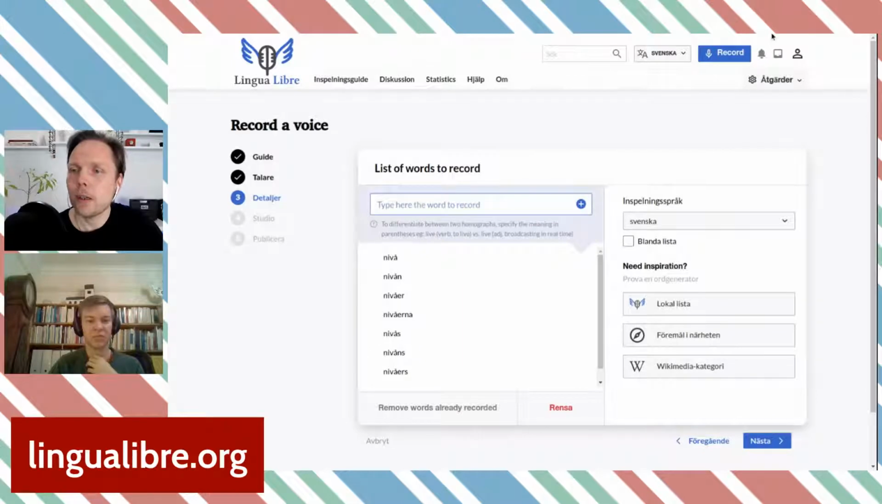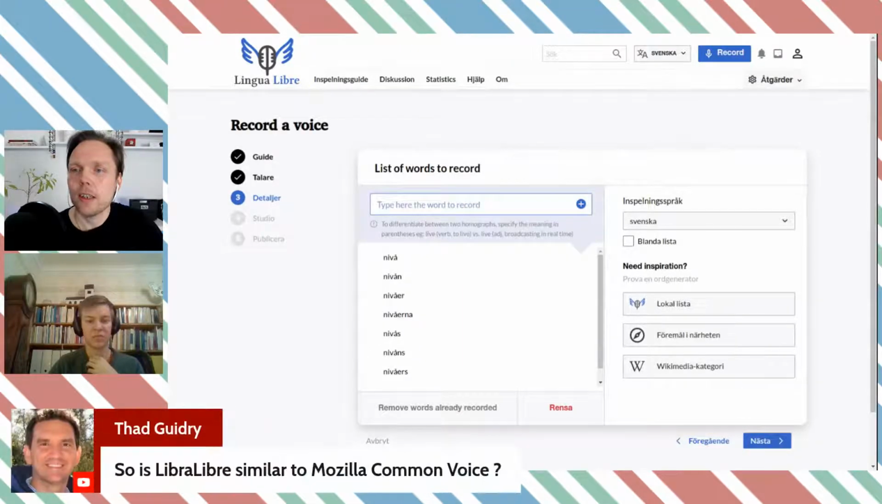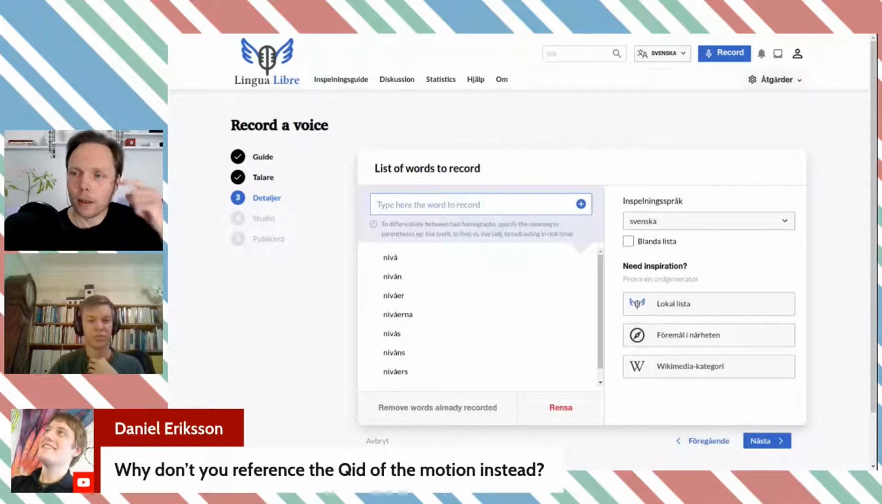I see that we have a couple of questions here. Yes, LinguaLibre is similar to Mozilla Common Voice. So I think they have a little bit better integration to Wikimedia. And then Daniel asked, why don't you reference the QID of the motion instead? Ooh, yes. I think I mostly forgot. So I think I could have just stated in. I'll come back to that. Thank you, Daniel, for reminding me.